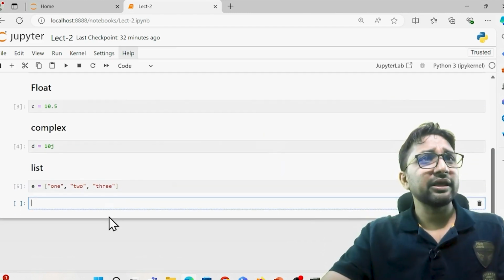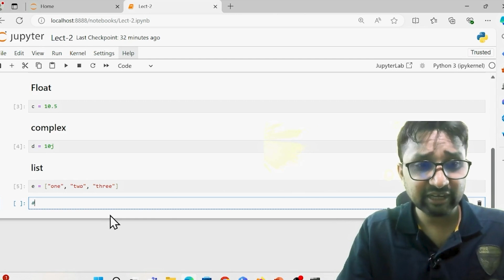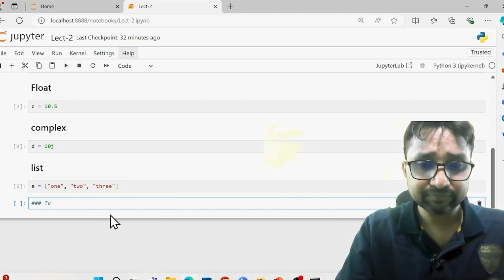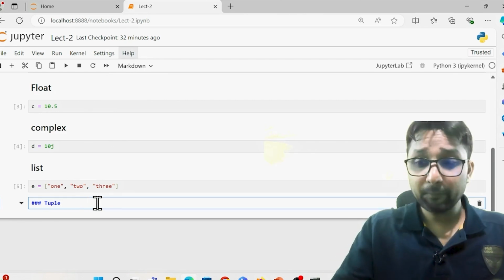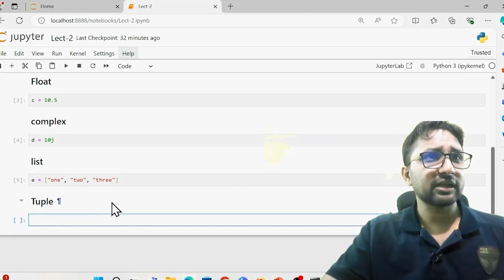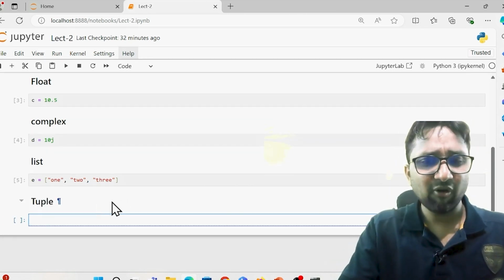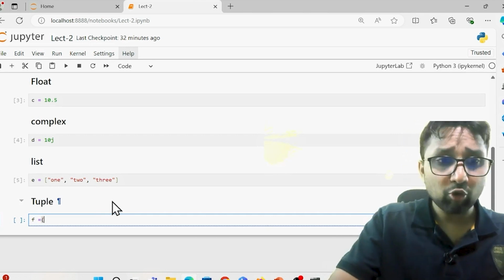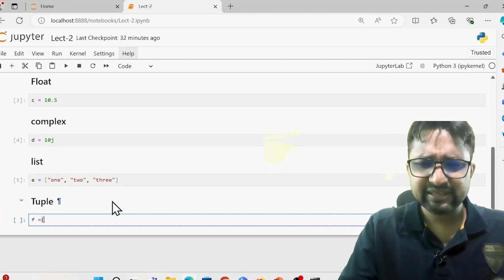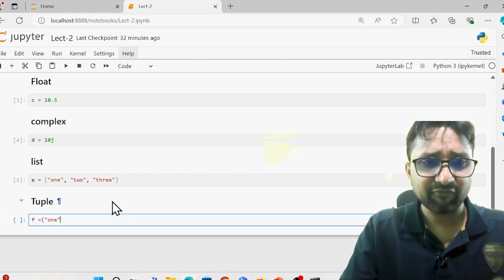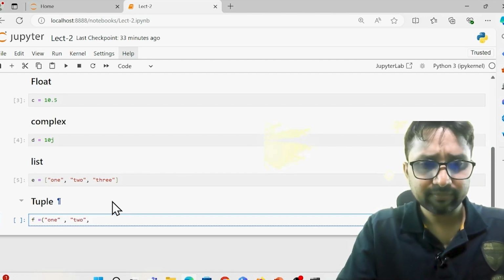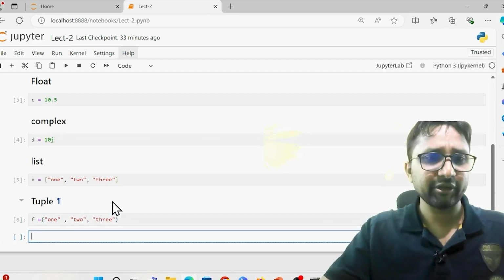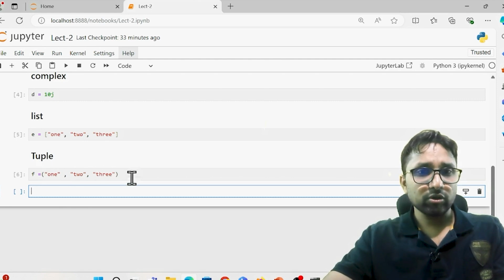Next one, I'm taking the tuple. So these are the different data types we can use in Python. These are inbuilt data types. Next one is a tuple. A tuple we define with the help of round braces. So let me assign the same 3 strings over here: 1, 2, 3. Just 3 strings I'm assigning over here. So we created the tuple with these round braces.